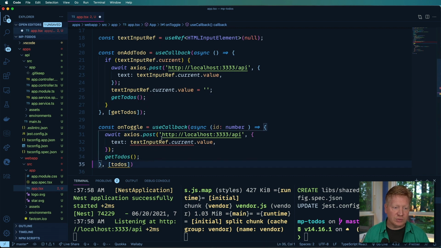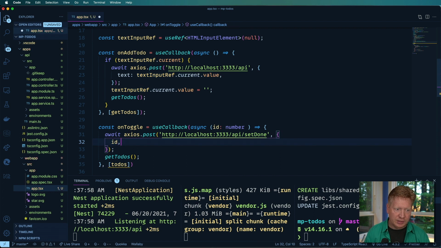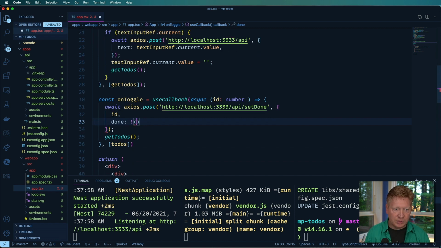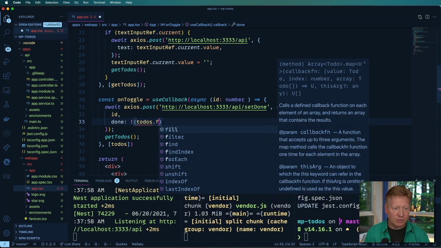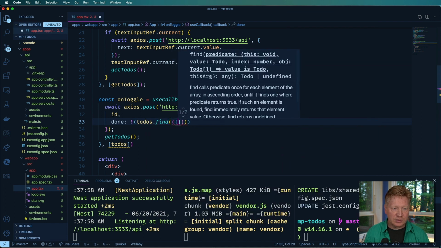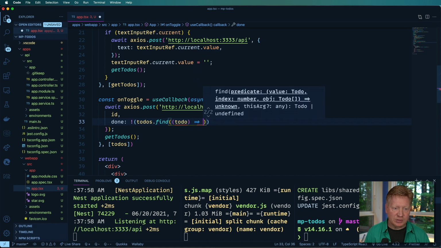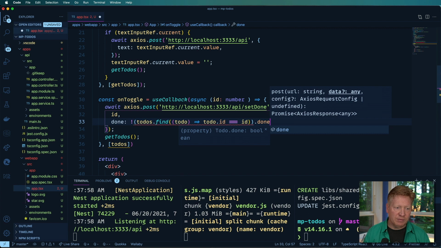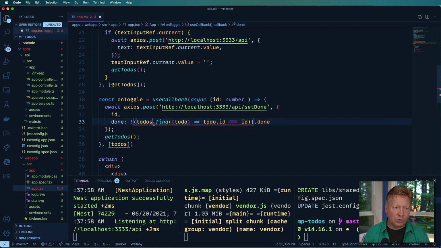And then we're going to call get to-dos. But we're not going to call API like that. We are going to call set done because that's what we created to do the done flipping. And that one takes an ID, which is the current ID coming in. And then done, which would be the inverse of whatever that to-do done is. So we'll do to-dos, and we'll find that ID. So we'll take that to-do, and we'll say that if it matches the to-do ID of that, then we want the done value from that. Cool.